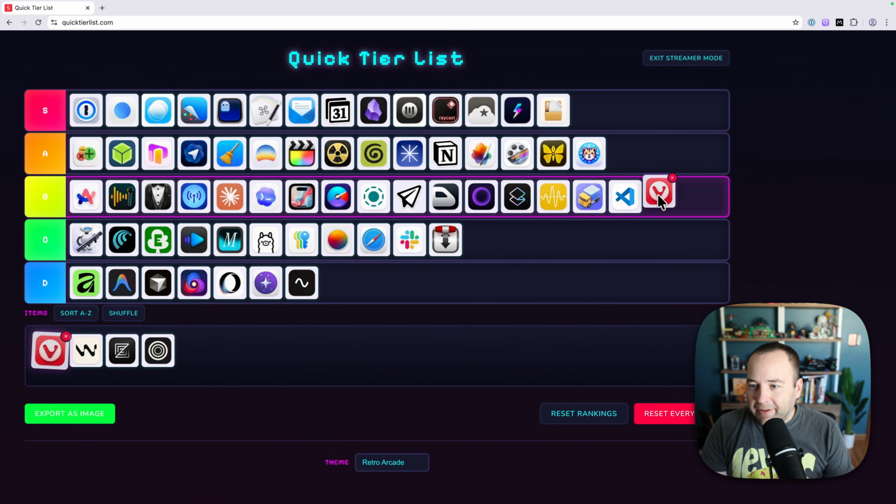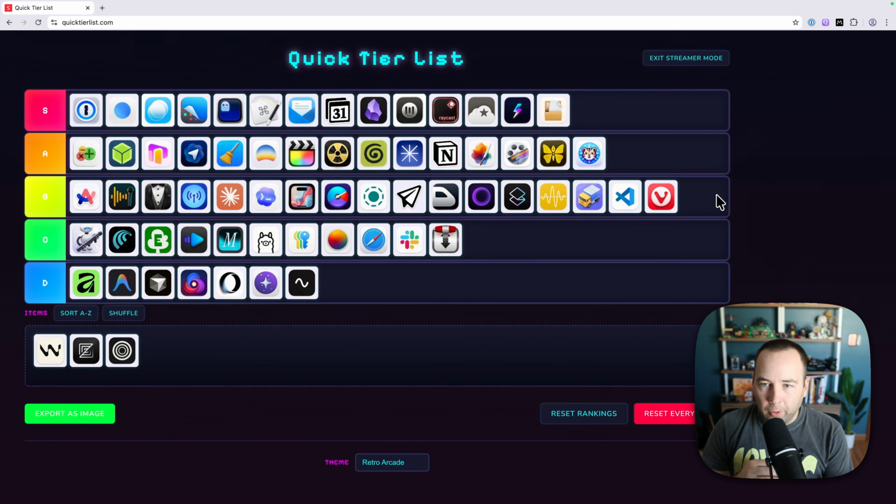Vivaldi, I'm going to put this in B tier. I think Vivaldi is a great app if you want customization in your web browser. It has all the customizations you can think of. It has more than any browser I've ever seen. I just find it a little unpleasant to use at times for whatever reason. It just doesn't feel quite right for me. But very, very good, very powerful. It's been my default browser. Before I was an Arc sicko, I was a Vivaldi sicko.